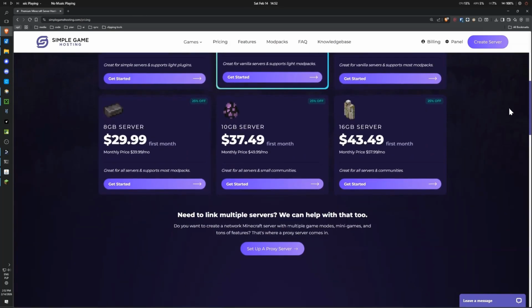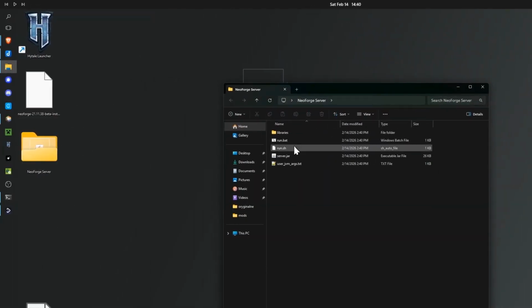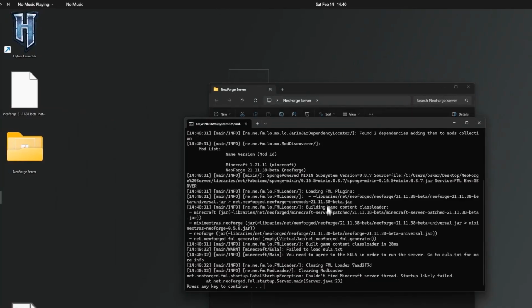And now let's continue. And indeed, in this folder right here, we have our server files. We start the server with our .bat file. Of course, if we're on Windows, I just double-click and the server starts up.